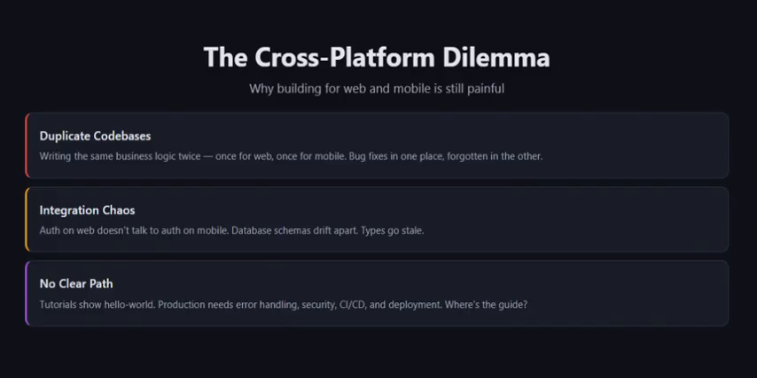So let's start with the problem. And I mean the real problem, the one that costs teams months. Pain point number one, duplicate code bases. You build your web app, then you build your mobile app, and now you have two versions of the same business logic, two authentication flows, two sets of API calls, and they slowly drift apart. Bug fixed on web, probably still broken on mobile.